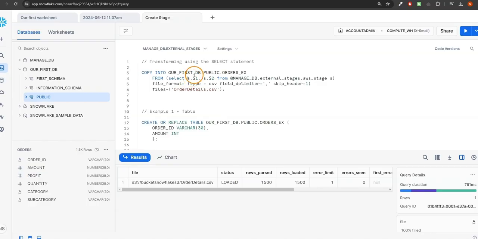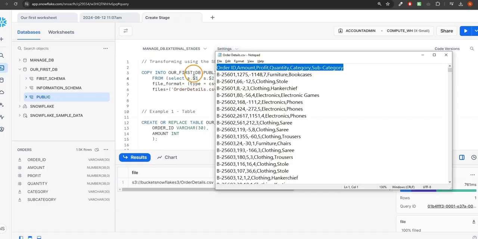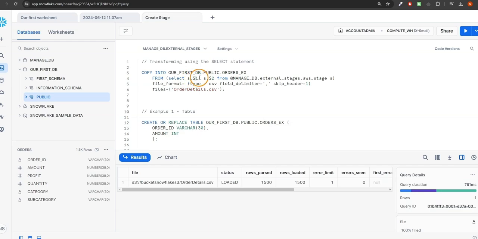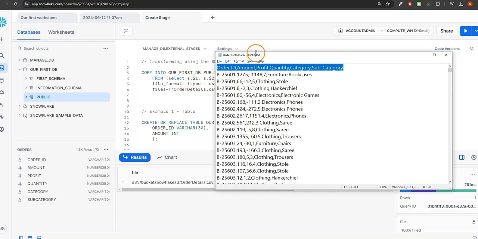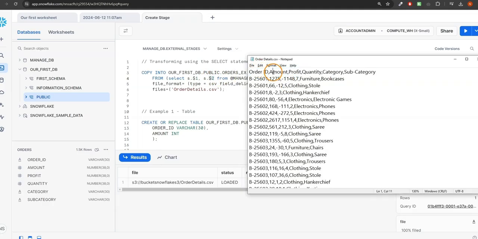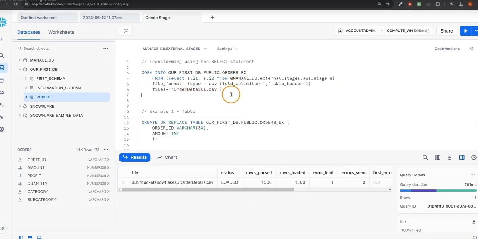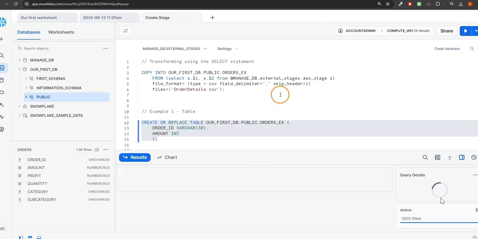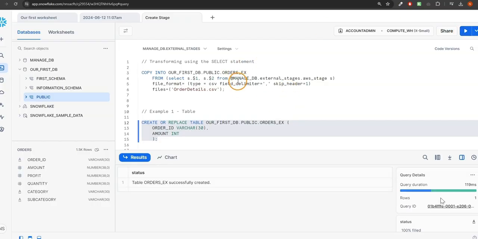So for example, we can say I want to have the first column, and we refer to the columns by using the column number, so the column index. So $1 means the first column, so this would be the order ID, and then $2 means the second column. In this case, it would be amount. So in this case, if we have only the order ID and the amount, so let's create this table as our orders example table, we would be able to load only this subset.